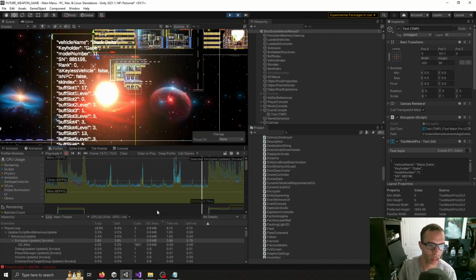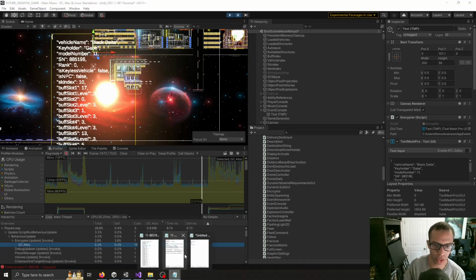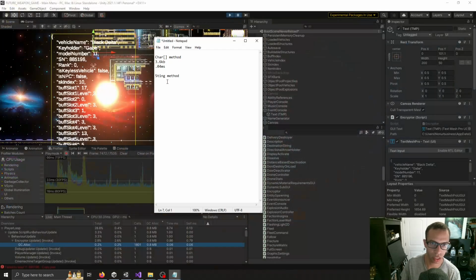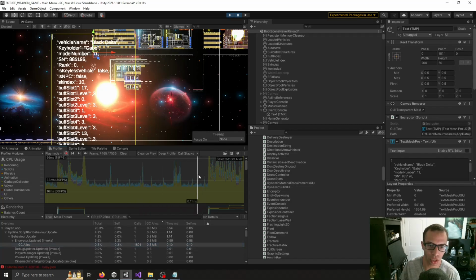All right, we have 1,800 garbage collection calls and 0.8 MB. And I was like, well, that number doesn't look as bad as the other number, right? 0.8 MB. That is actually 800 kilobytes. Now, the performance difference is only a small portion, but when the garbage collector finally kicks in, it's going to create a huge lag spike. And that's 1,800 garbage collection calls every single frame.